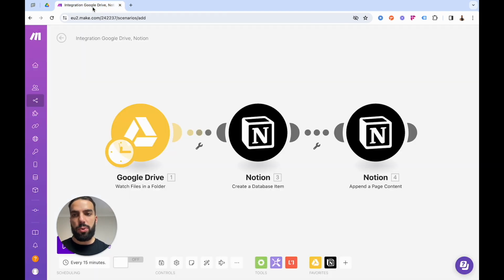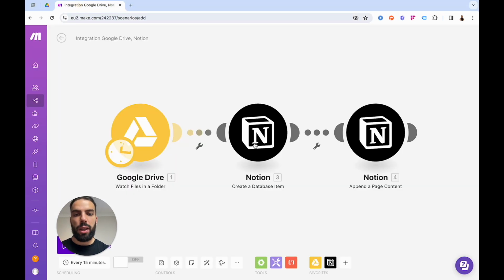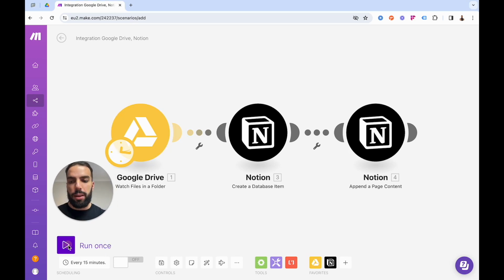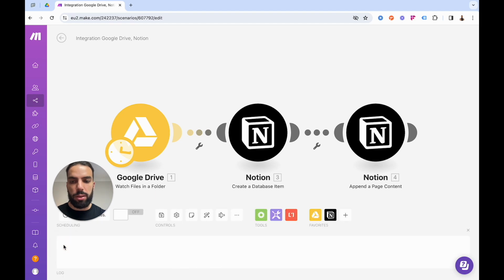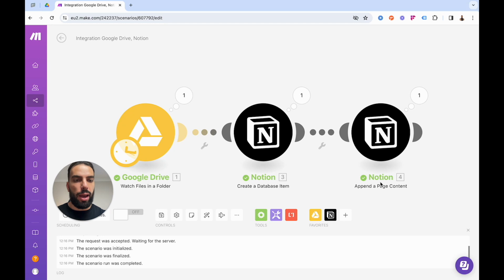So if this runs correctly, it's going to create a new database item in the SOPs folder. And then it's going to add the content to say "click here for the SOP link", and attach the Google Drive link to it. So let's do a test run, and let's make sure that it's a successful run. So that's now checked, that's checked, and that has been checked.